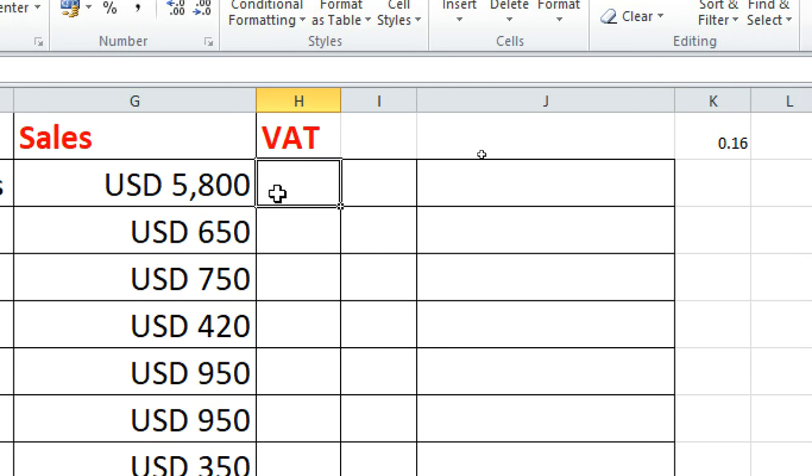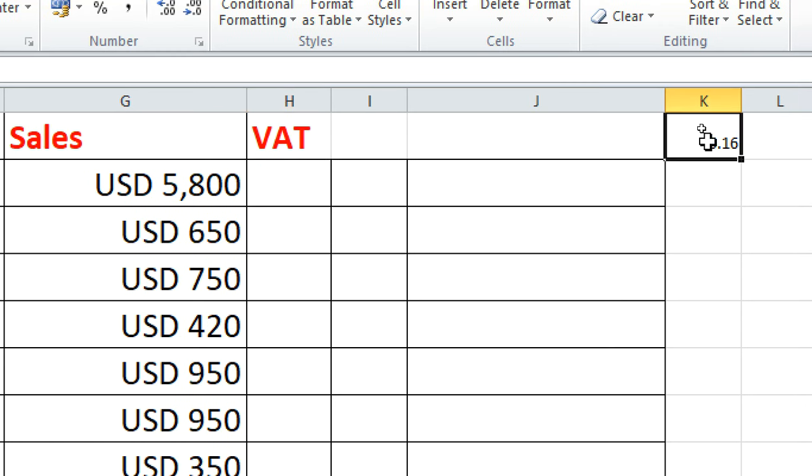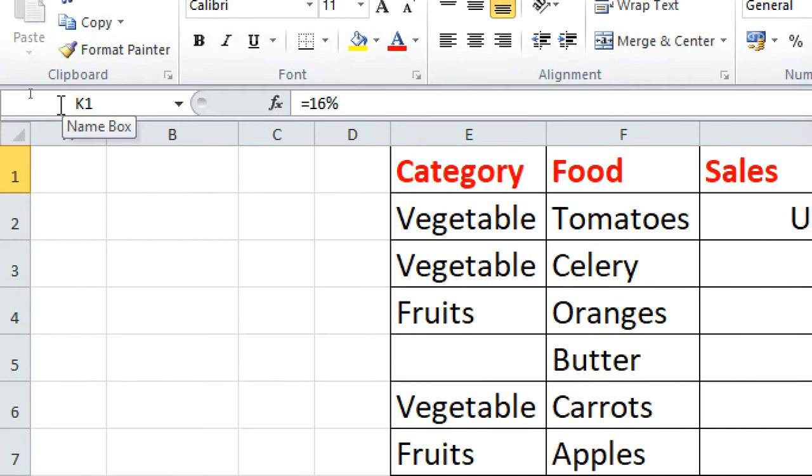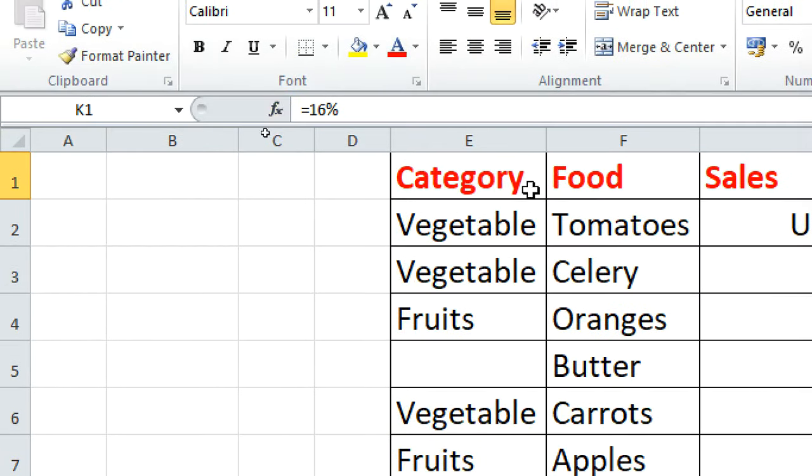What I do here, there is something I will introduce. There's something called absolute cell address and relative cell address. The difference is absolute cell address does not change when copied to a new location, whereas a relative cell address keeps on changing when copied to a new location. Like for example, I want to see this. This is 16. When I click on this one, this is called the name box. I will see K1 is where 16% is.